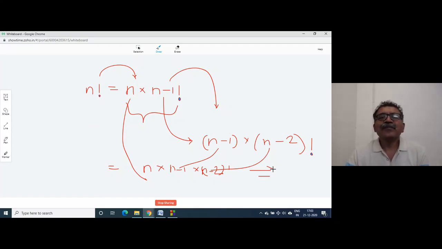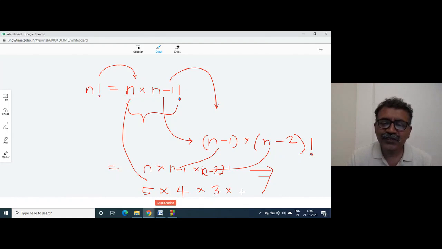Till n doesn't become less than 1, right? So that's why 5 factorial is 5 into n minus 1, which is 4, n minus 2 is 3, n minus 3 is 2, n minus 4 is 1, and n minus n, that is 0. That is not valid.